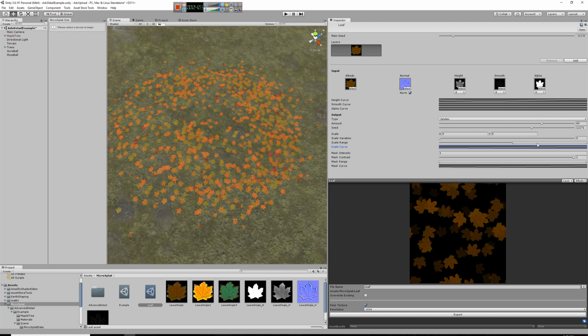See now, at halfway to full, it's only using the second half of the curve. And this comes in handy when you're using multiple layers. And I'll show an example of that later. You can change the mask intensity, the contrast, and there's also a curve width for the mask as well.